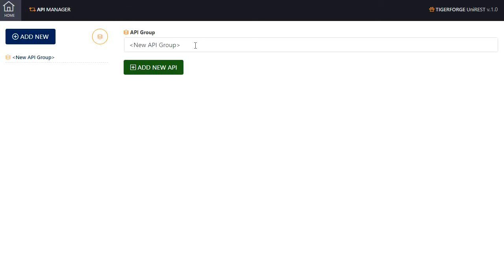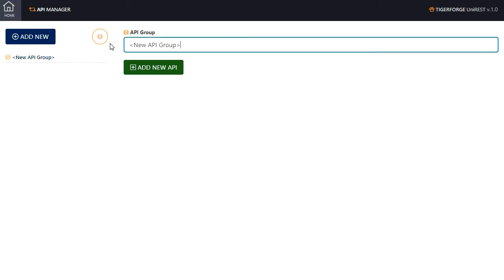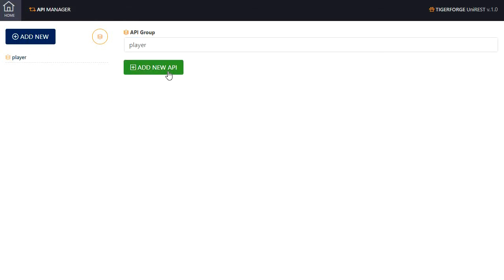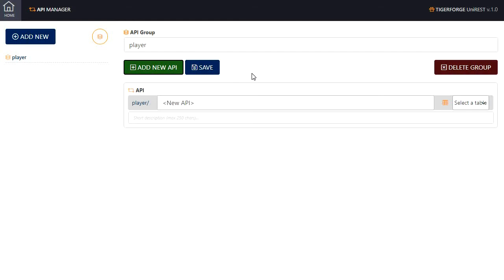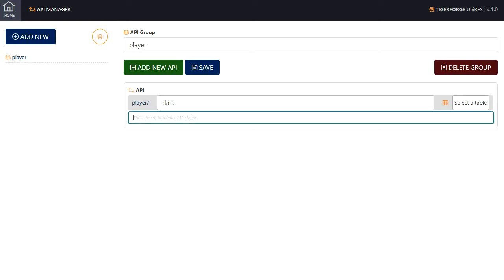In this example, I'm going to create the APIs to manage a player's data, so I call this group Player. To add an API to this group, just click the Add New API button. This will show a rectangular area where to define this API's features. So, I call this API data, and I type a short description in this text box. This is optional, but it will help me to better organize my APIs.